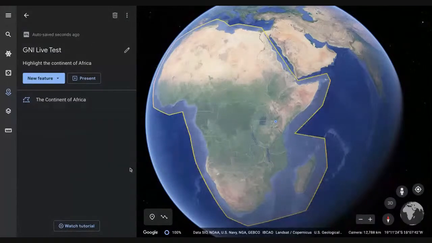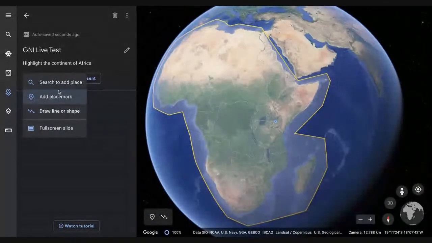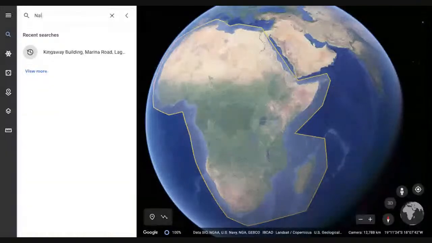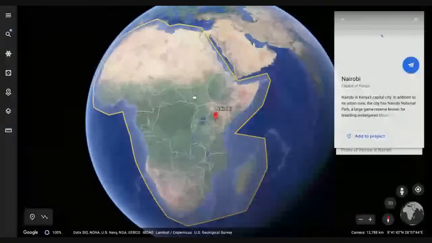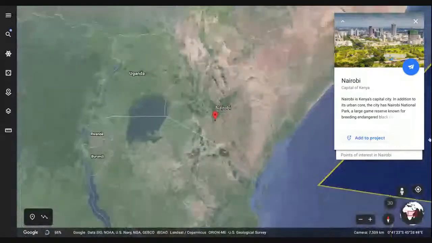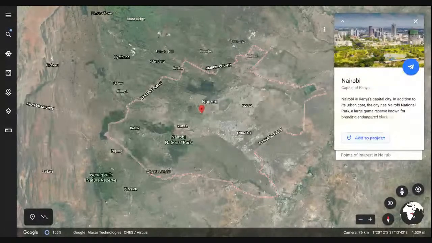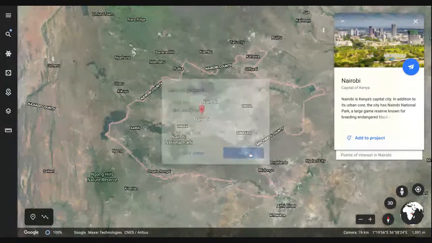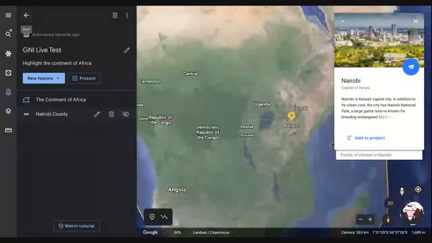And then you can also go back to a new feature and say now you want to search for a place. So let's go with Nairobi to start with. Once you have Nairobi selected, capital of Kenya, you can then go there and add it to the project, as you can see with the pop-up that has appeared on the right side of the screen. So just click on that. Say Nairobi County, and then click on save. And as you can see, our project is now populated with an additional location.